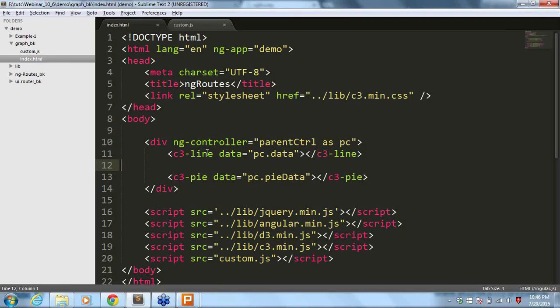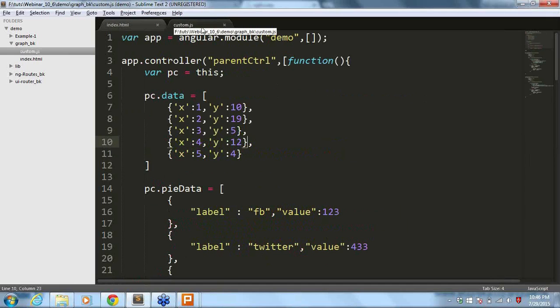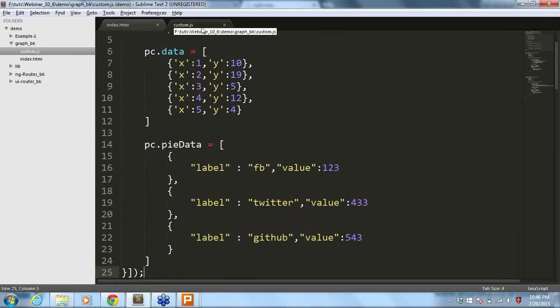Then you should be able to access these directives in your Angular.js application. The second directive we also created is C3 pi, and for that I am passing some pi information. So C3 pi also should be a directive.